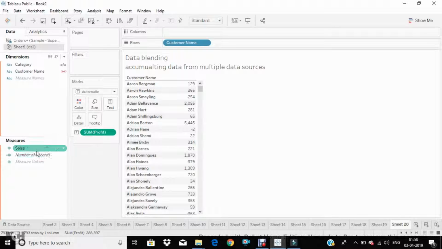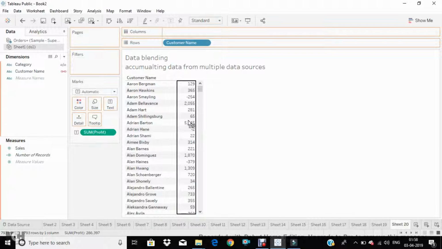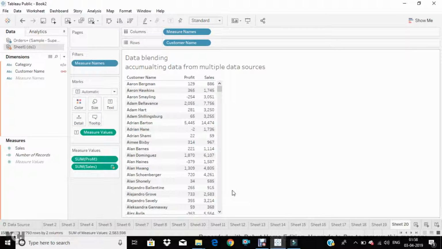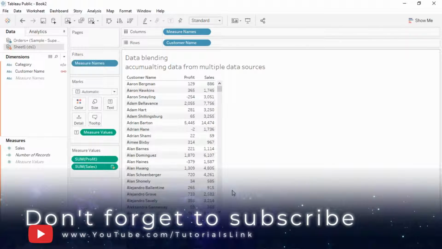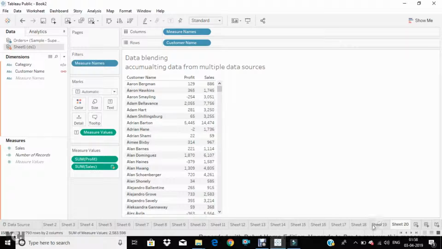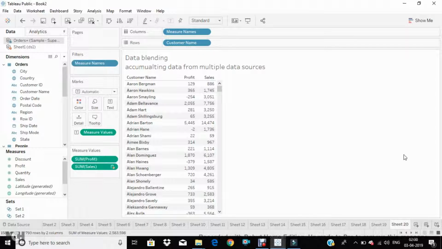Now again for the same customer name, I want to display my sales. I can do that. So basically, what is the difference between data blending and joining? In data blending, what happens? First your aggregation takes place and then blending happens, right? Also, there is a limitation in data blending that we cannot control the type of join it is performing. It is by default performing a left join, and we cannot control that.